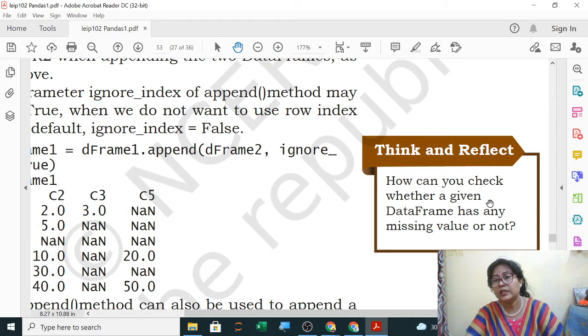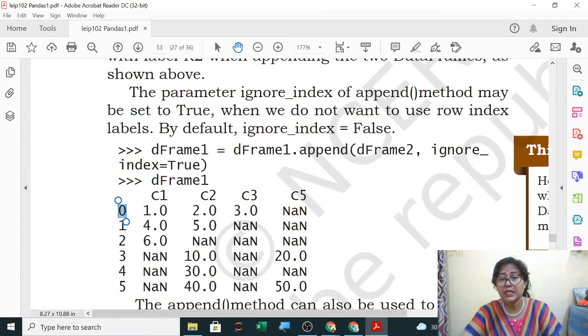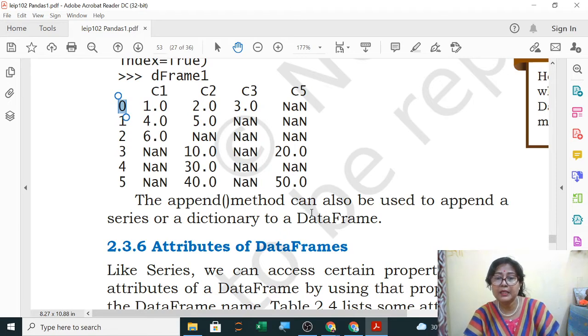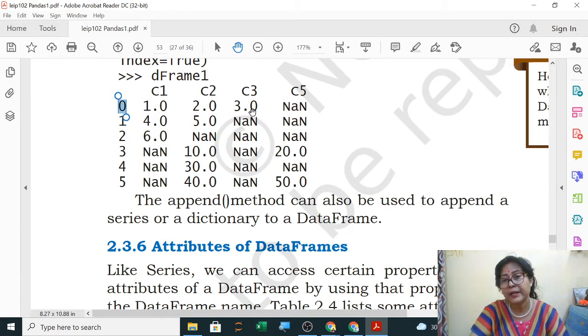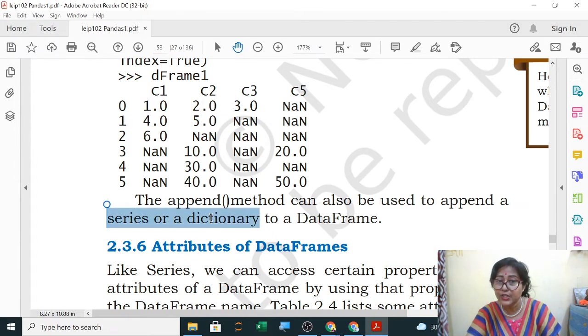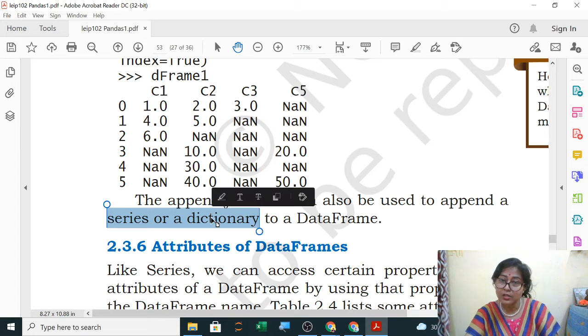How can you check whether a given data frame has any missing values or not? There is a function with which you can check the NaN, how many NaNs are there. Next, the append method can also be used to append a series or a dictionary to a data frame. Till now you were appending a data frame with a data frame. But if you want to append at the end, using the append method, any series with a data frame or any dictionary with a data frame, this also you can do.